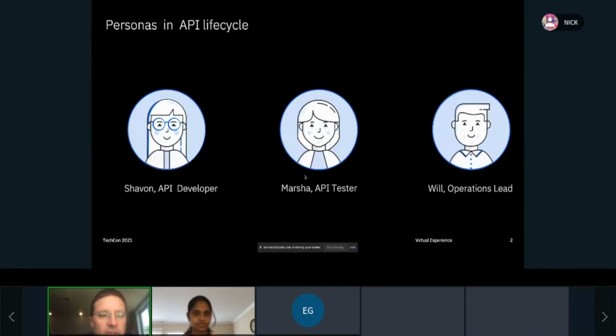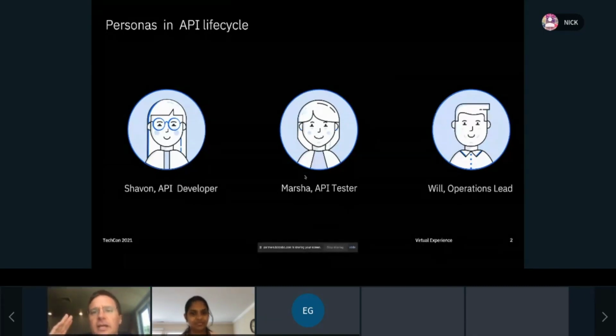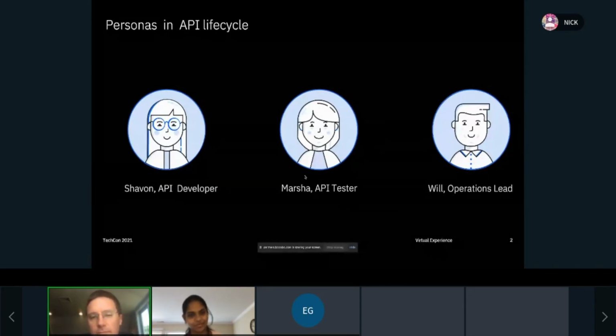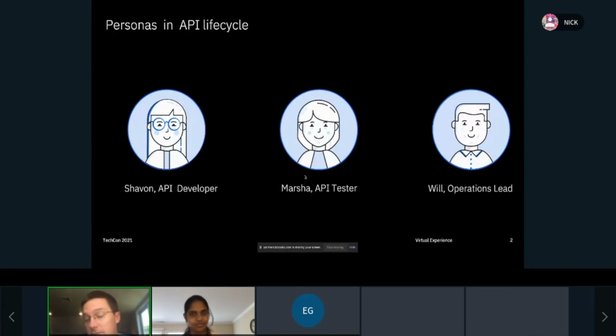We're going to focus on Siobhan, who Swetha is going to play, and that's the developer. So I'm an API provider. I work with API Connect, and I'm going to develop APIs. Then Swetha is also going to play Marcia, who is the API tester. So my job is to find bugs, right? I want to find bugs before the users find the bugs.